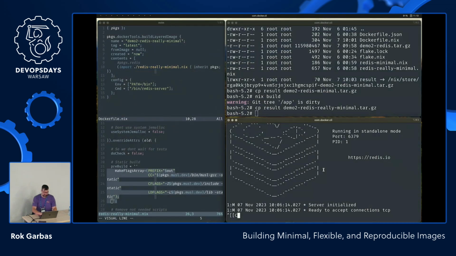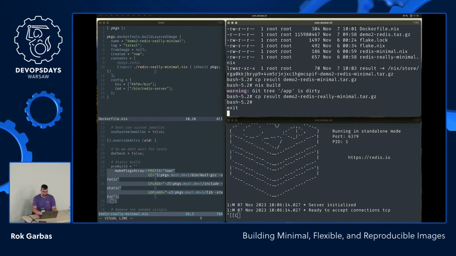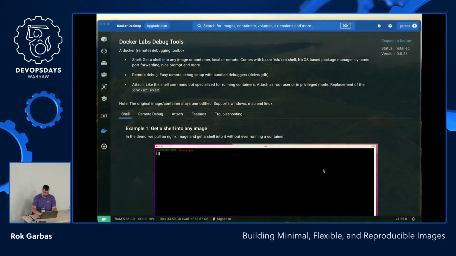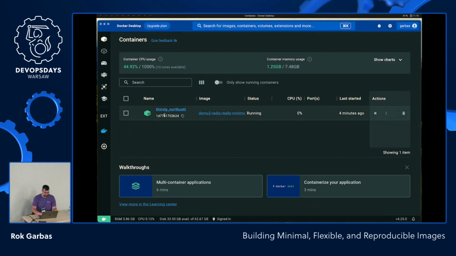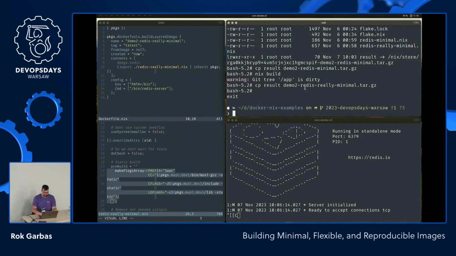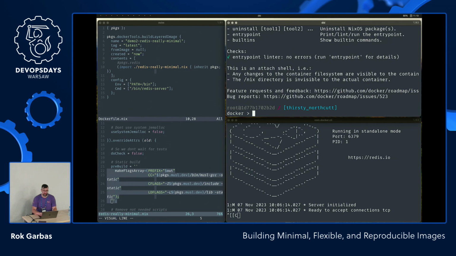As easy as, well, let's get out of this. Let me just get the name of the container. Thirsty Nordcat. Oh, man. Who is naming these? Okay. So how do we say it? This is how I would go to the demo one, Redis. You can say Redis, or just this. And you're inside the Docker image.